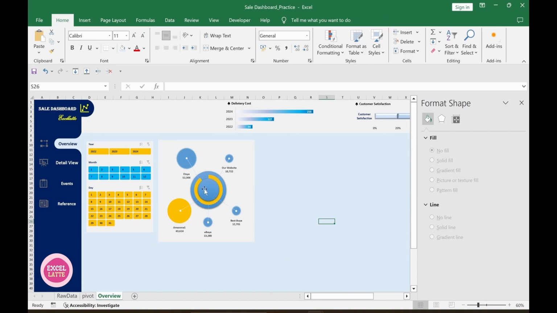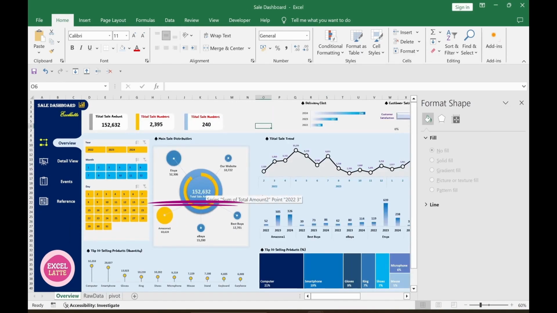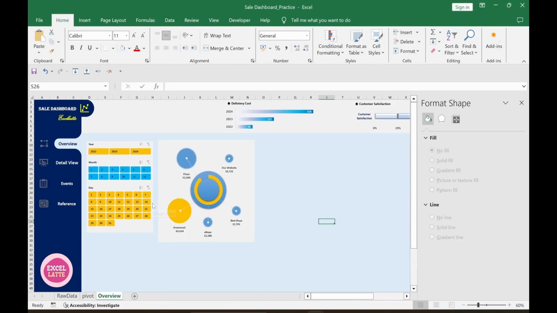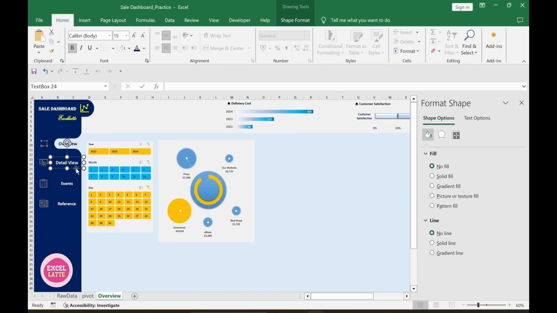The next part, we are going to give the value inside. That's going to be this value, which is total sale amount. In order to do that, we need a text box. Let's use this one. Control C, Control V. Remove inside. Click here, formula bar. Go to pivot sheet.